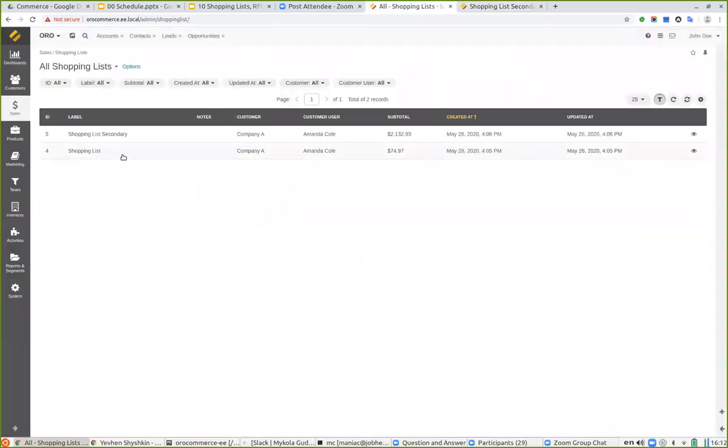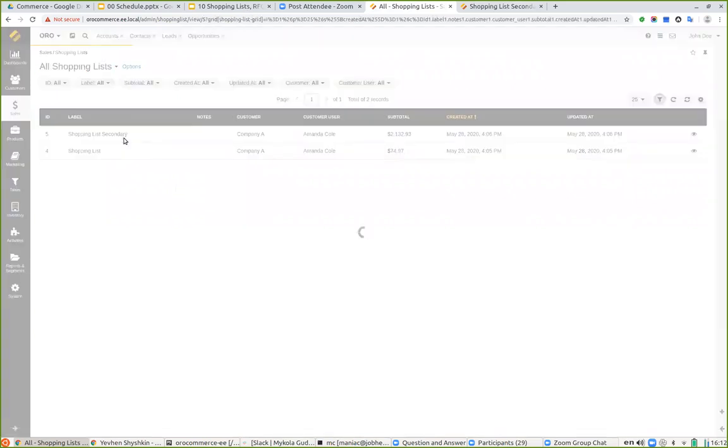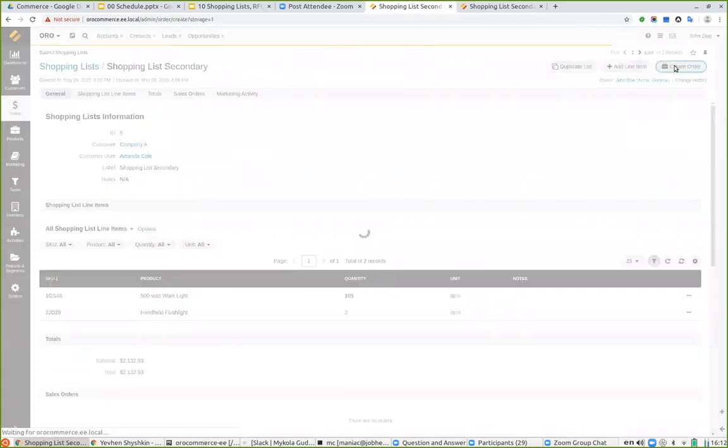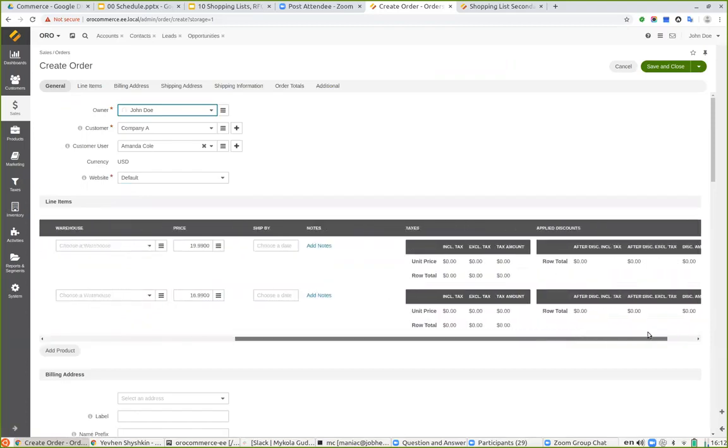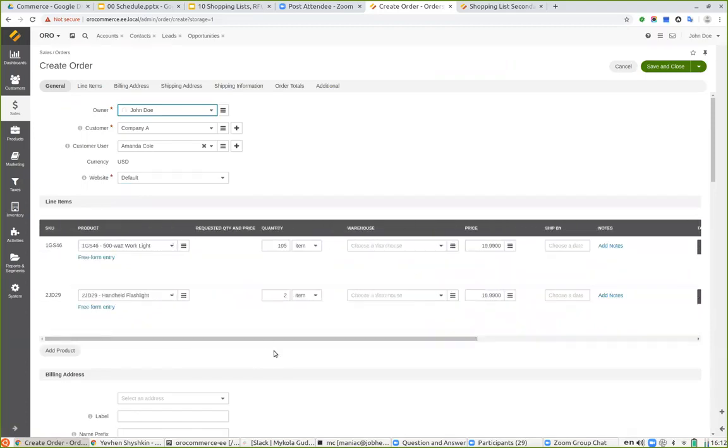And finally, there is a way to convert a shopping list directly to an order. There is a button called Create Order. It opens the order creation form with a pre-selected customer user, and all the line items from the shopping list. So as you can see here, we have two products selected with the appropriate quantity and appropriate price selected too. We're going to check this order form a little bit later when we talk a bit about the orders.